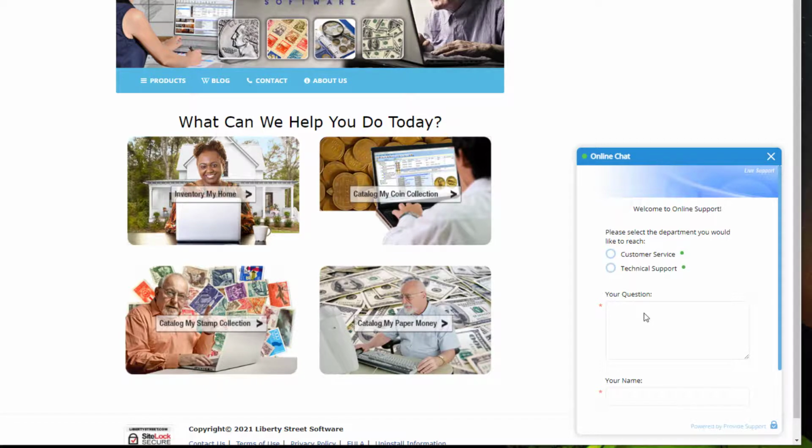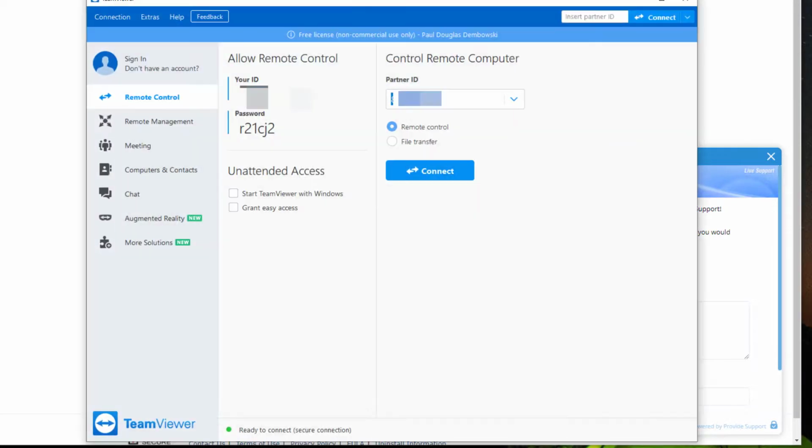So once you've done that and you're online with our online chat, they're going to ask you for the ID and password, and you're just going to enter the ID and password as it shows on your TeamViewer main screen.